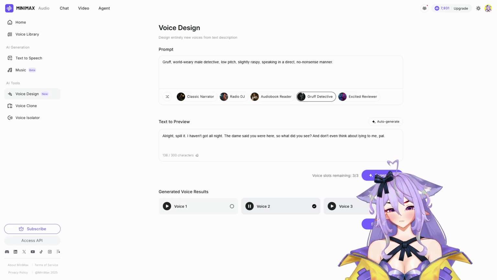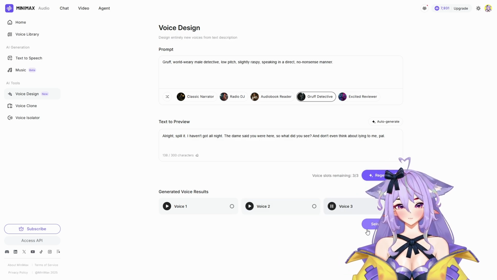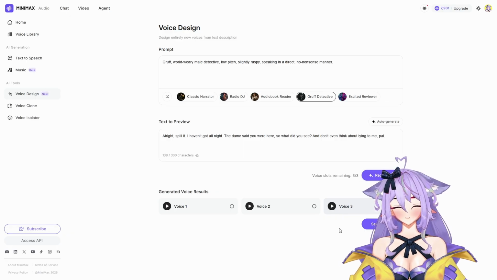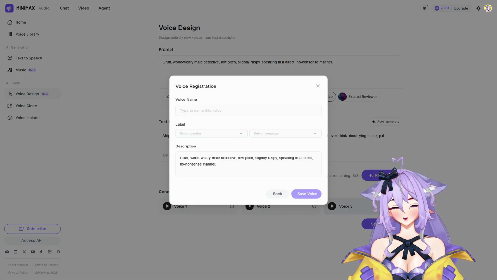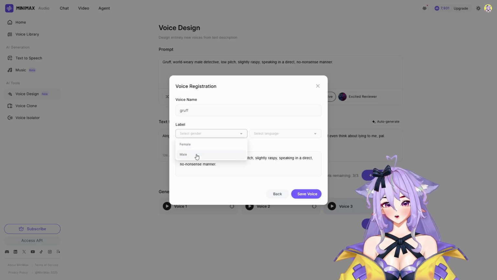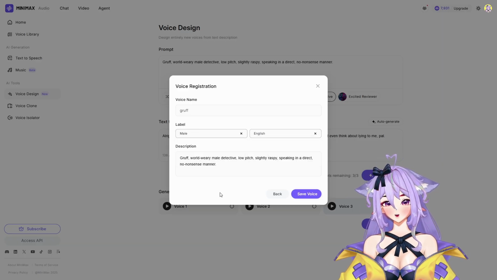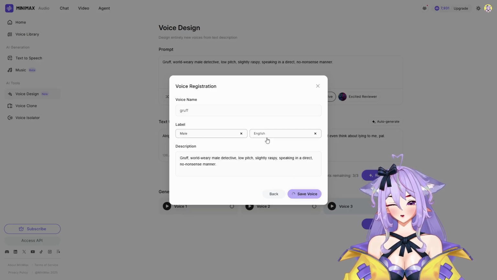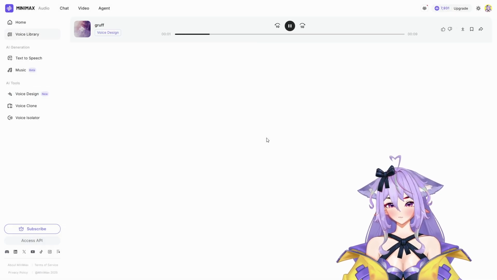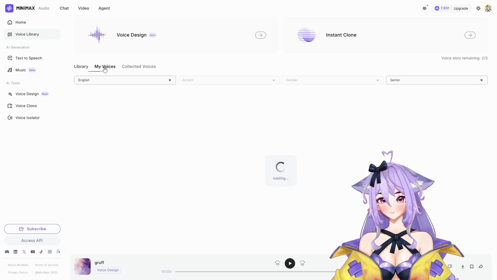Now we need to select them. Yeah, unfortunately we can only select one of them. I don't know, I will choose the third one, because for me it's the best one here. So let's name it grizzled. Select gender male, select language English, and keep the same description. Let's save this voice. So now we have this voice in a voice library.